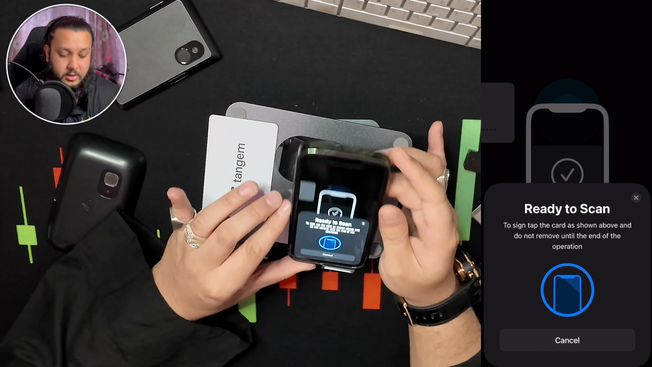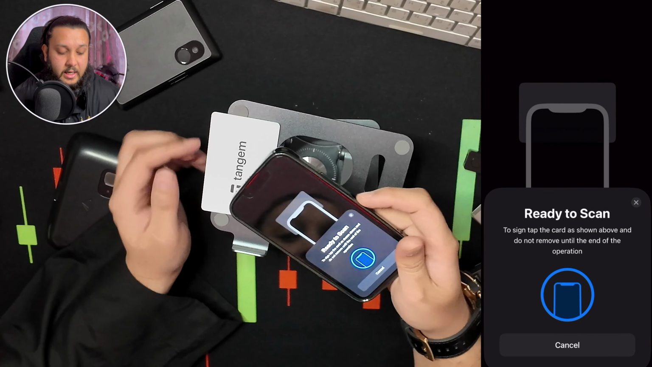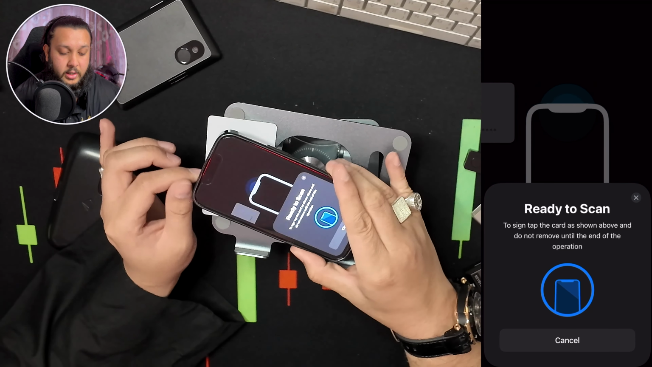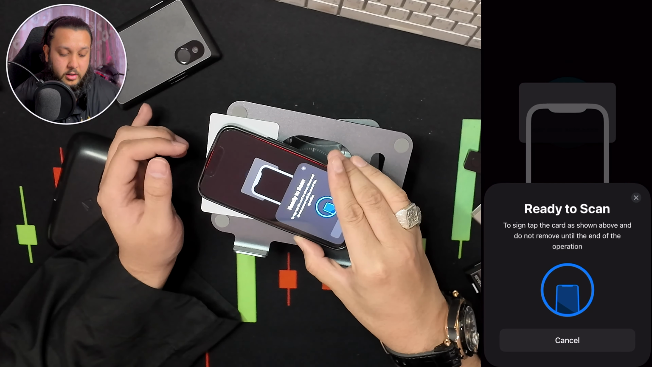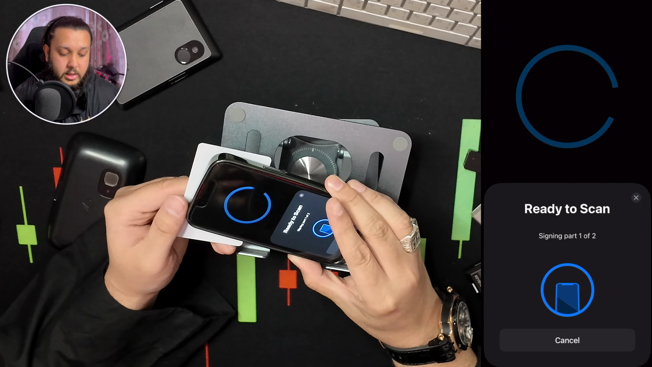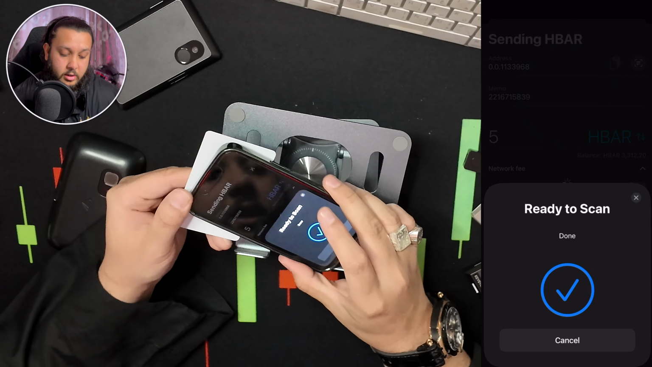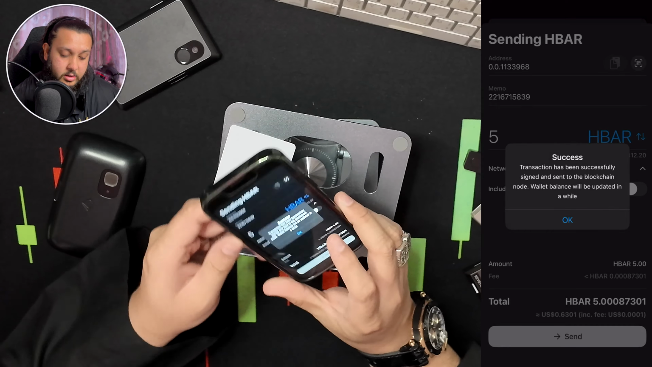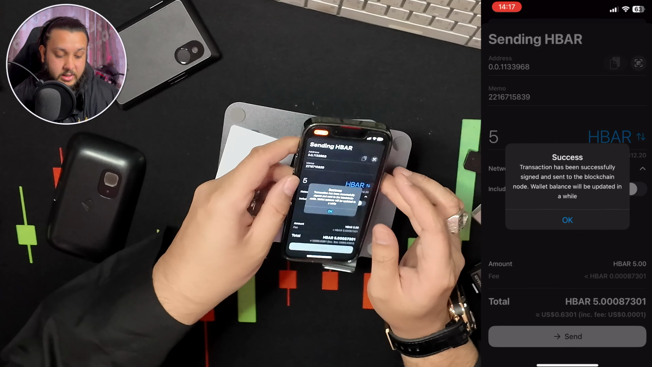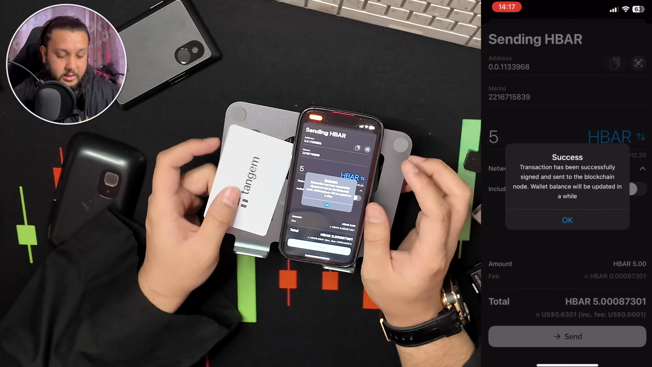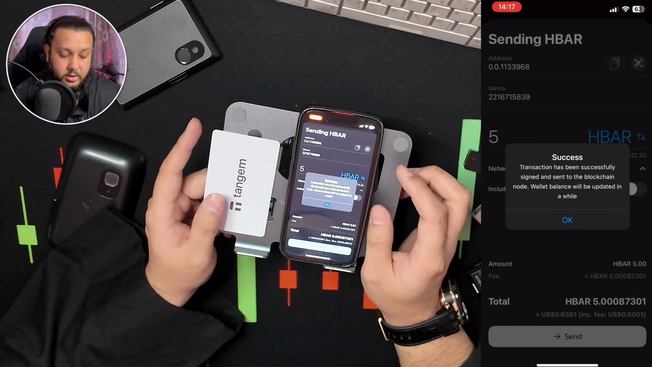Anyways, it wants my Face ID. I've done that. Ready to scan. Now I literally will tap my Tangem card. There we go. Okay, it's sending in 3, 2, 1, I think it said. Success. Transaction has been successfully signed and sent to the blockchain node.